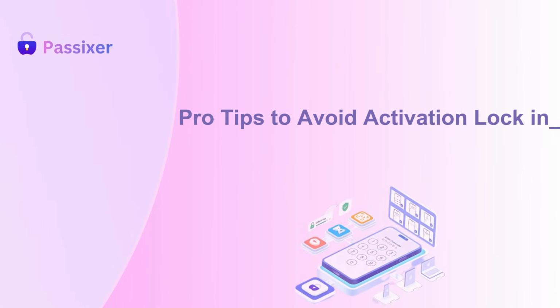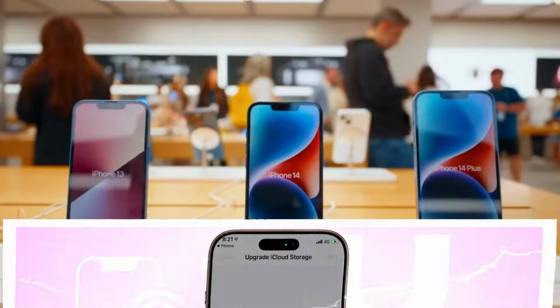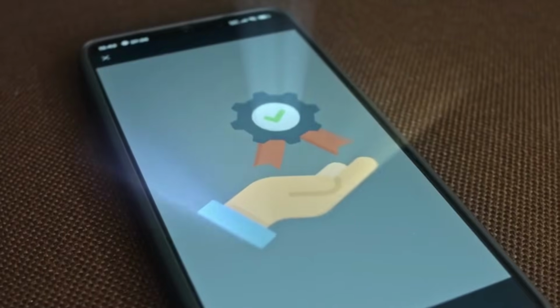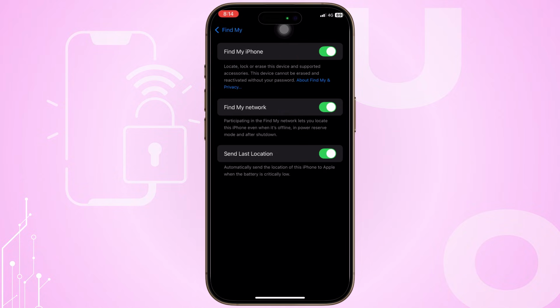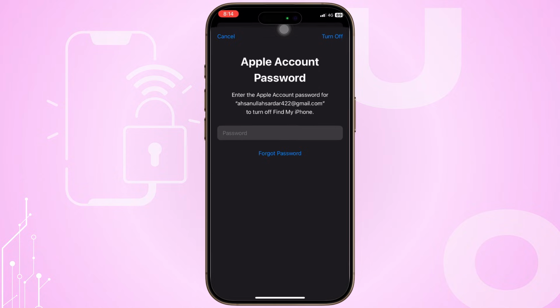Pro tips to avoid activation lock in the future. To prevent this from happening again, here are some quick tips. Always buy from trusted sellers. Ask the seller to disable Find My iPhone before you pay, and use an Apple ID you can always access.